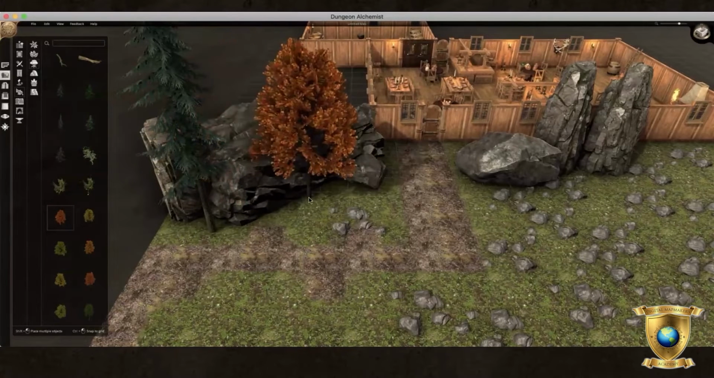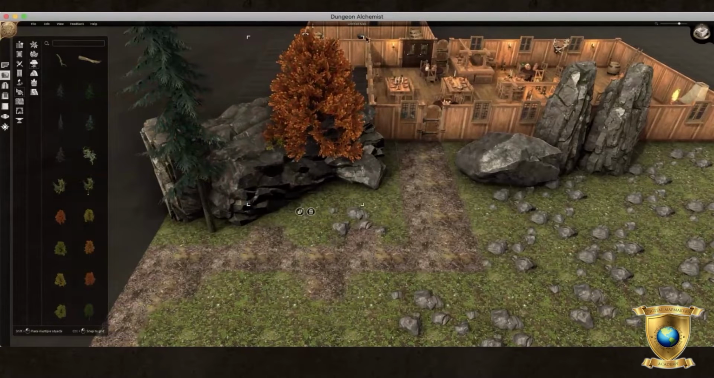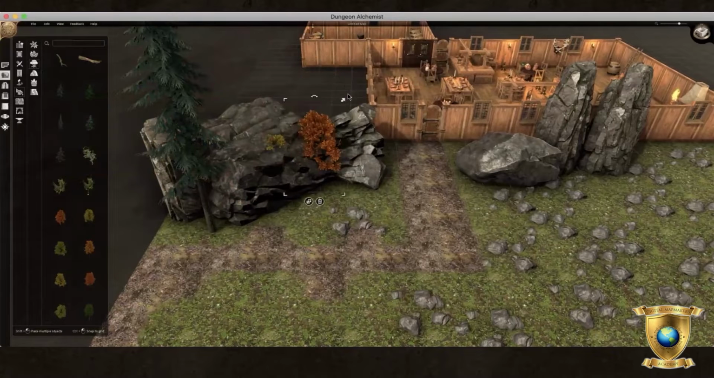Oh, now see, now it doesn't want me to do that. Right there. But it does allow me to do that. So you have to experiment. Sometimes there's just no way you can do it without experimenting.